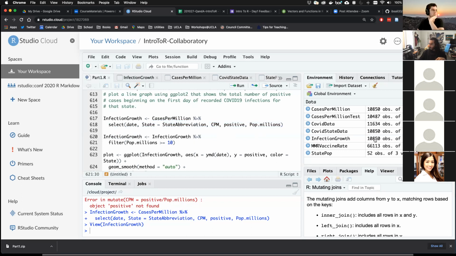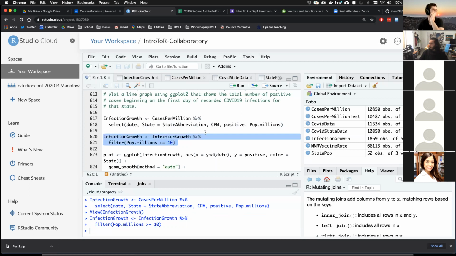So now we can pay attention to the number of observations and variables in infection growth. We have 10,850 and then 5. And now we're filtering only on states where pop.millions is greater than 10. So if we run that, we've now simplified our table very significantly. Infection growth, instead of having 10,850 observations, now has 1,869 observations of 5 variables. Again, this is a really robust way of very quickly filtering, sifting through, and sorting through data.